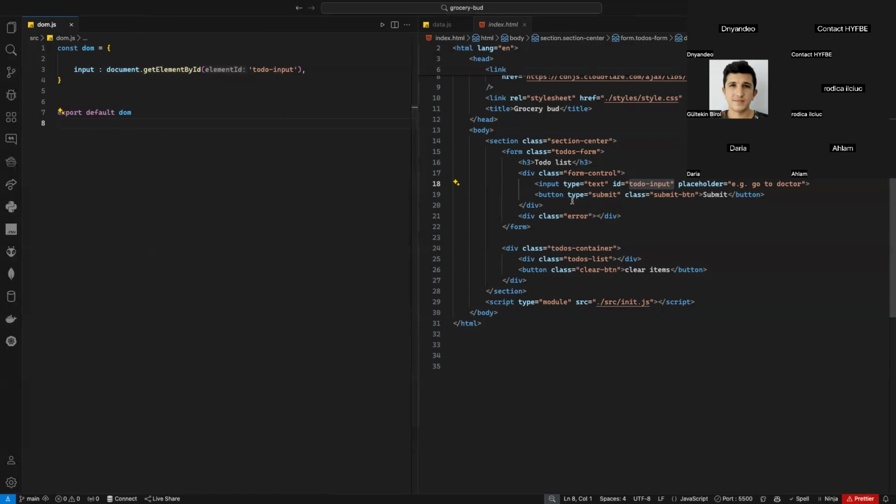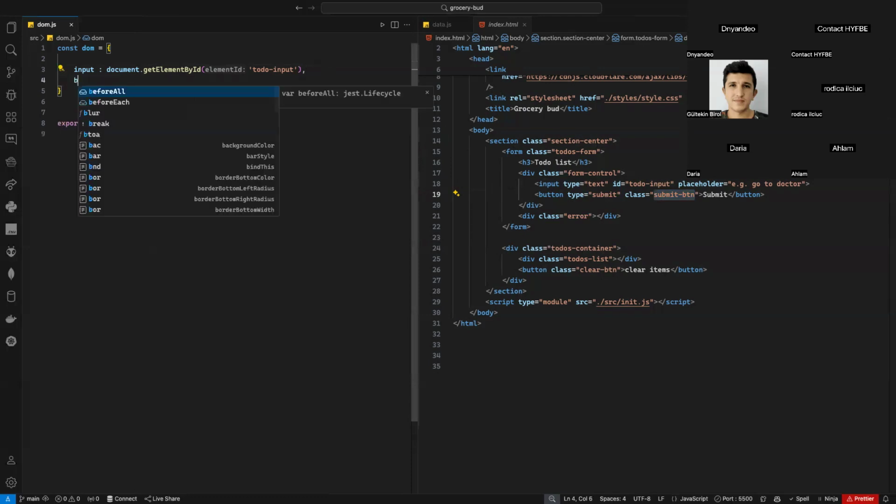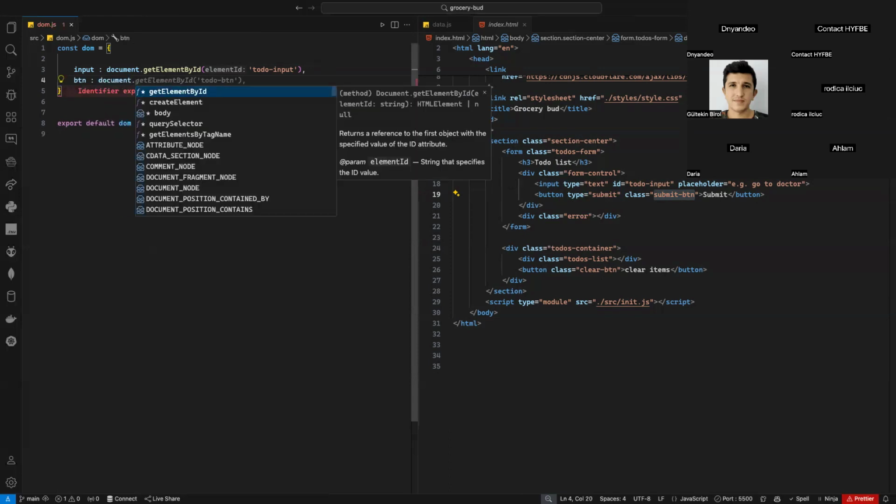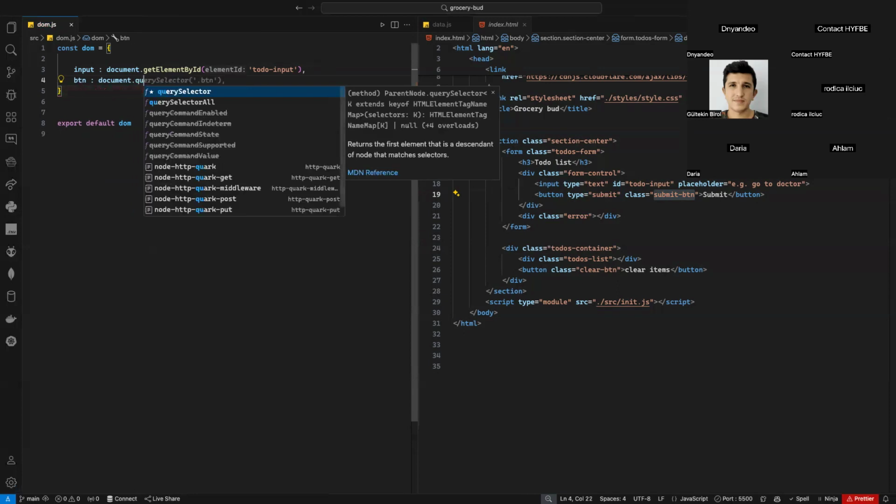Do I need this submit button or not? Yes. Yes, I have a class on it, right? So let's say submit button. Let's just say button btn, because I have only one button. So I need to say document dot, which element, which method I need to use? Query selector. Query selector, it will be a good option.